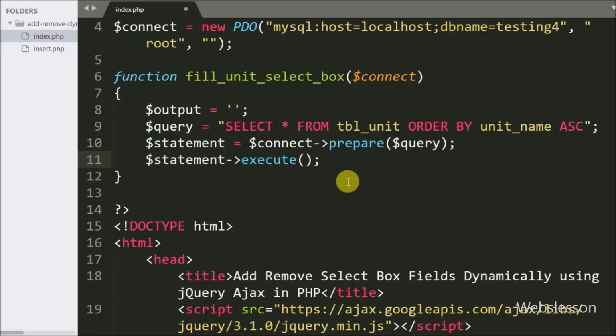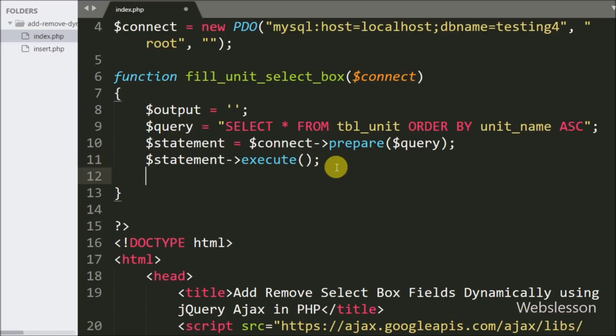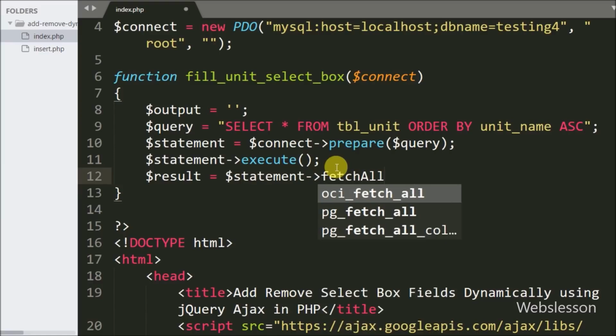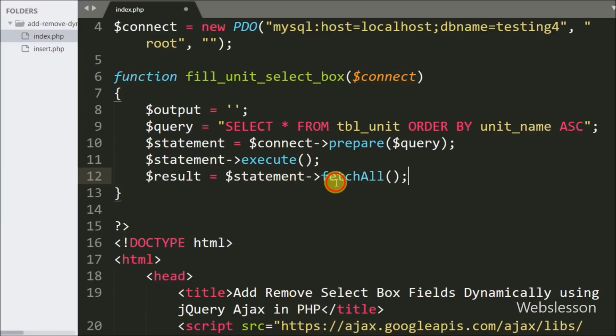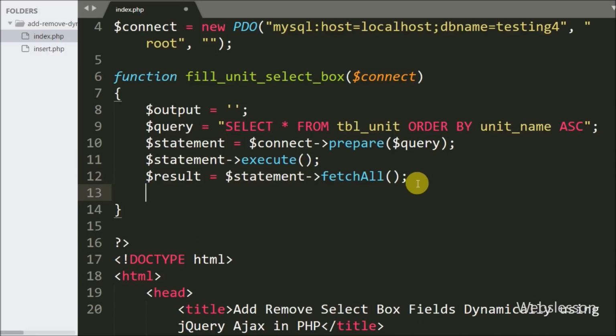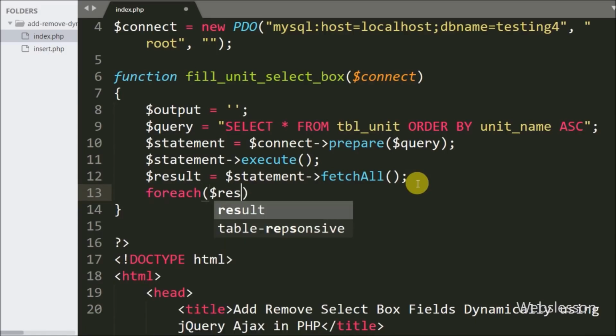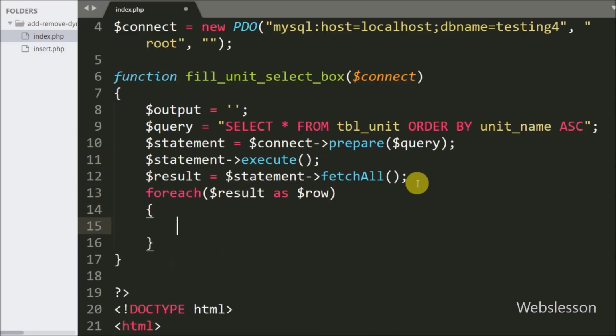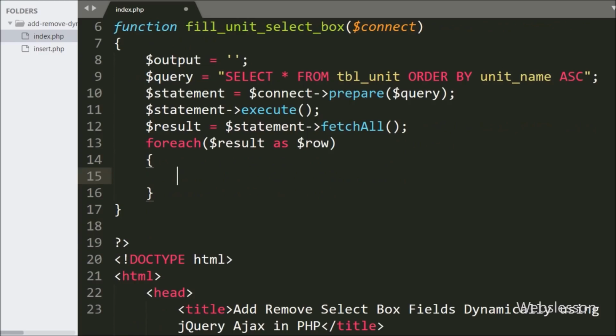After executing the query, now we want to get the result of query execution, so we write $result variable equal to $statement variable with fetchAll method. This method will return the query execution result, which we have stored into the $result variable. Now we write a foreach loop with condition like $result as $row. By using the foreach loop we can fetch data from the $result variable.